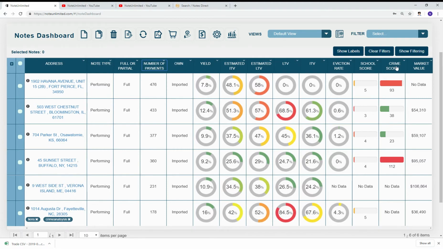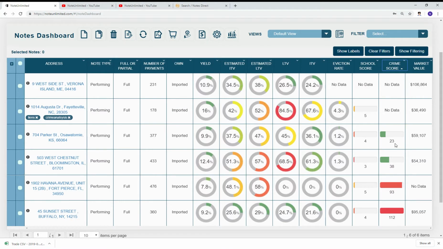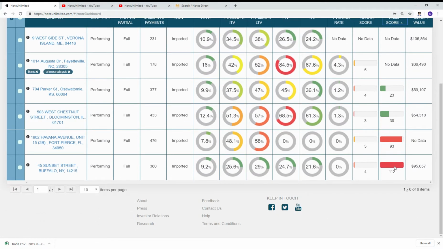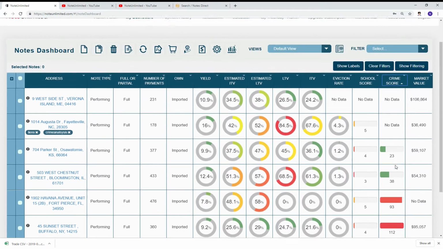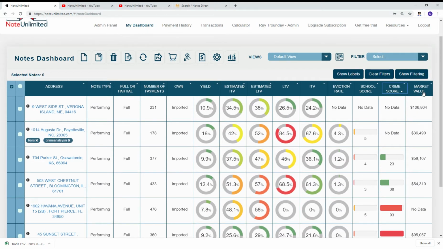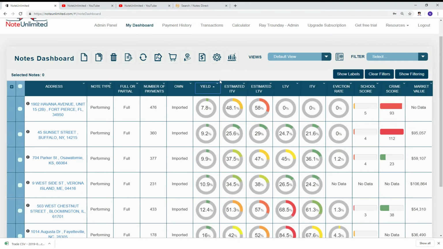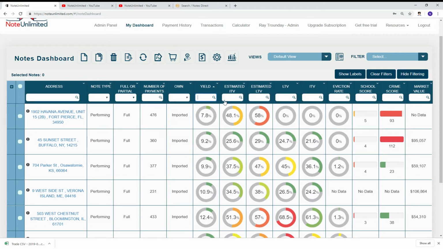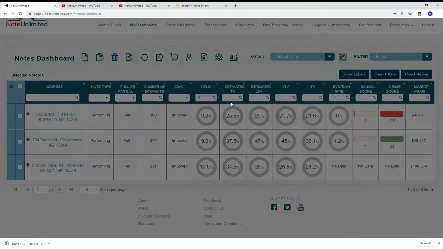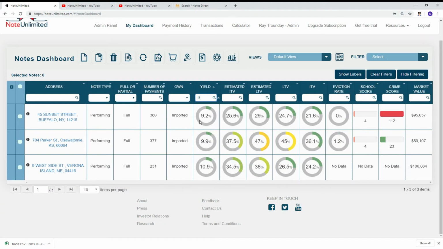The crime score is also something that we can sort by, with the lowest crime scores up on the top and the largest crime scores on the bottom. There's also the filtering mechanism. Say I click show filters. I can type in and say, let's find notes that have a 9 or greater yield, and that filters the dashboard for those types of notes.